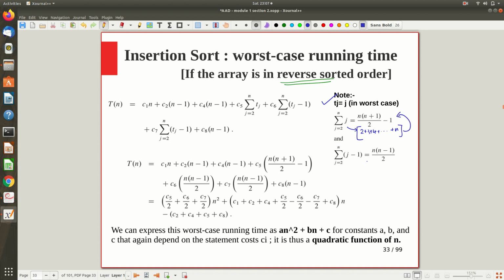Similarly here, it is tj minus 1, so j minus 1 will come. When you substitute j equal to 2, it will be 2 minus 1, so 1 plus 2 plus 3 plus etc. In the final iteration when j is equal to n, it will be the sum of the first n minus 1 natural numbers. So instead of n you have to write n minus 1 into n minus 1 plus 1, so n into n minus 1 by 2. These are some basic mathematical formulations which you are supposed to know already. Hope you know it.